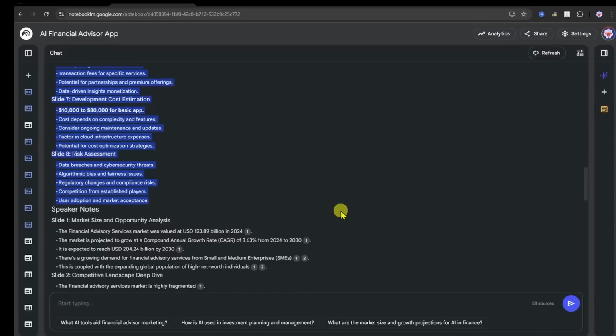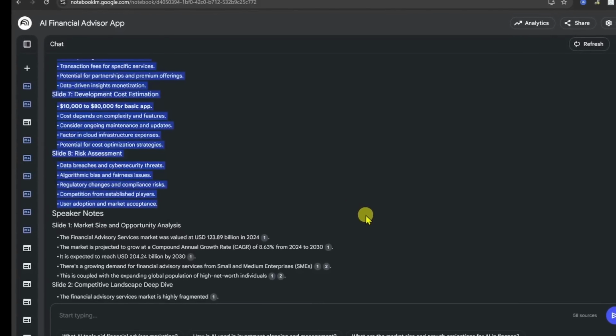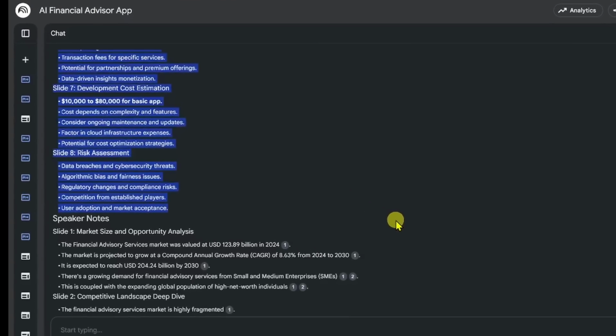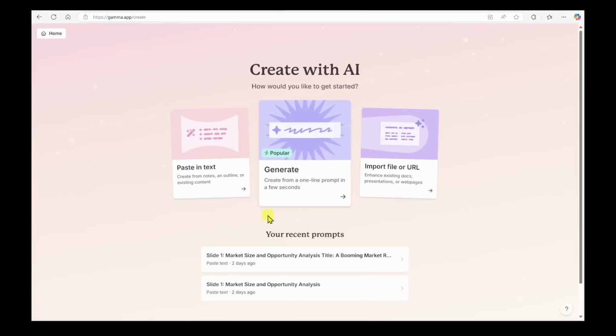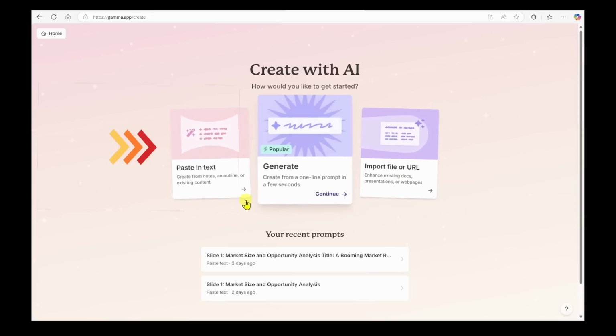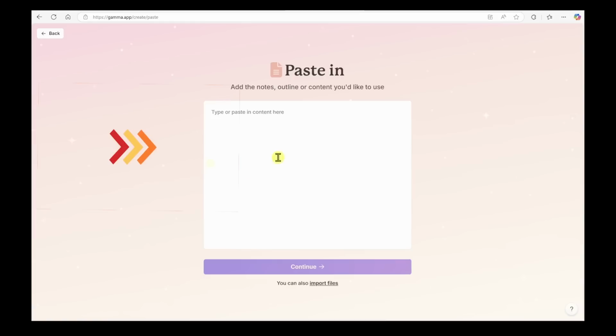I further asked NotebookLM to make the slide text concise, as you can see. Let's grab that and head over to Gamma AI to create our presentation. Gamma offers 3 powerful ways to create presentations. First, there's the paste in text option. Perfect for when you have your own outline or text ready to go. That's what we'll be using today.